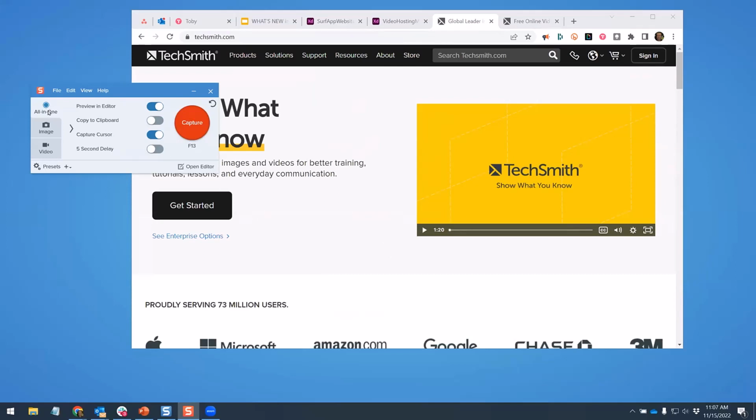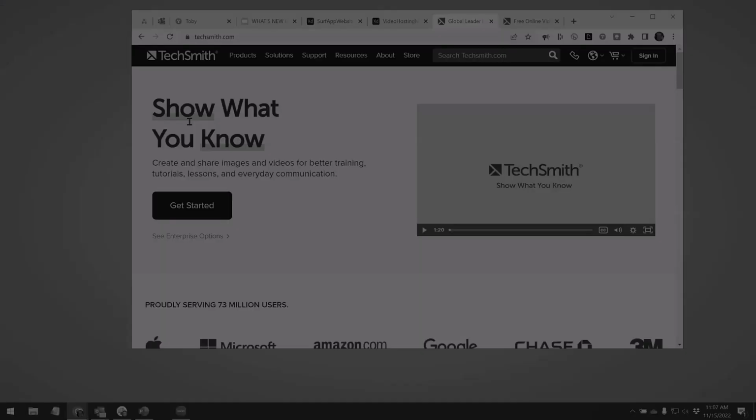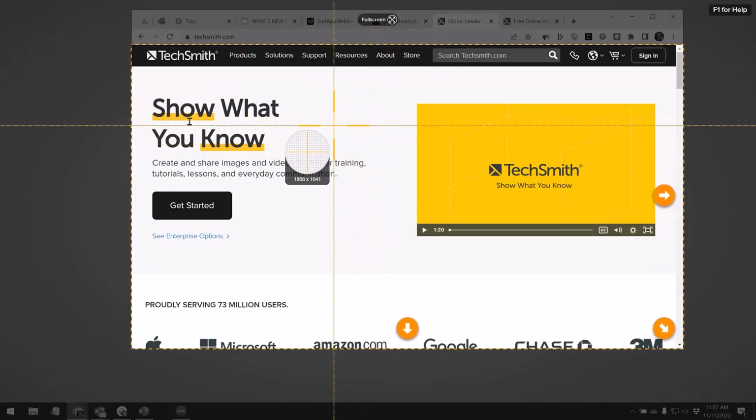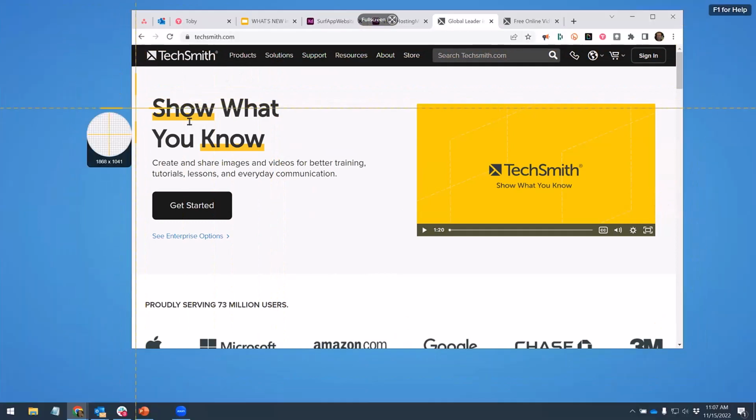From the all-in-one capture, I've got my window open. I'm going to click the capture button. This is going to now launch what we call crosshairs. As I move this around the screen, it tries to guess what I want to capture. I could even go up here and click this button that says full screen.